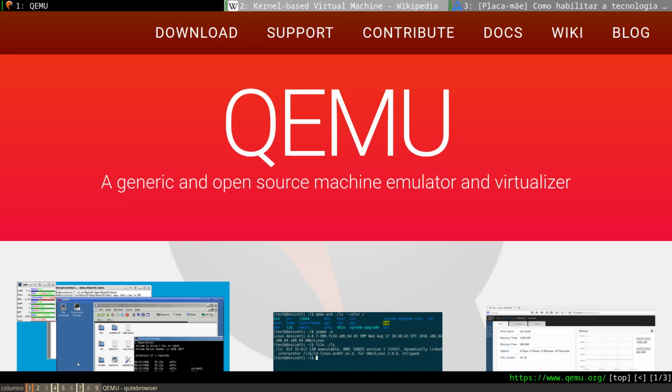Today we're talking about the advantages of enabling kernel-based virtualization and how to set up kernel-based virtualization, or KVM, using QEMU software. Continuing our series about how to create virtual machines, today we're talking about how to enable KVM in the software.